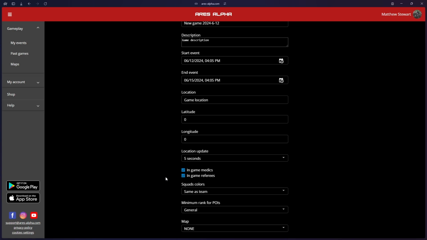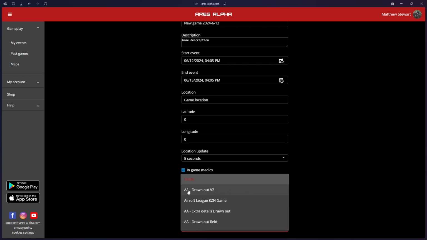Squad colors allows you to make it so squads can assign themselves to be different colors from everyone else, allowing you to easily see who they are even though they're part of your team. Minimum rank for POIs allows you to set that rank or higher to have the ability to add icons onto the map. This can only be seen by that team side though. And finally, the map. So what we're going to do from here is click on that and find the map that we've saved. Since we were looking at this one, all I have to do is click on that.